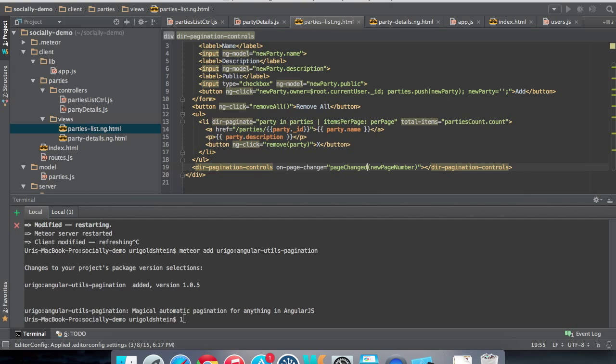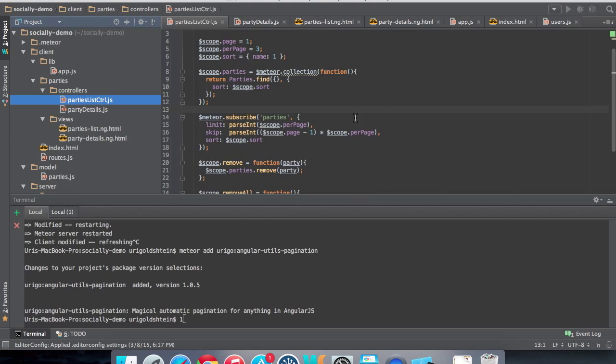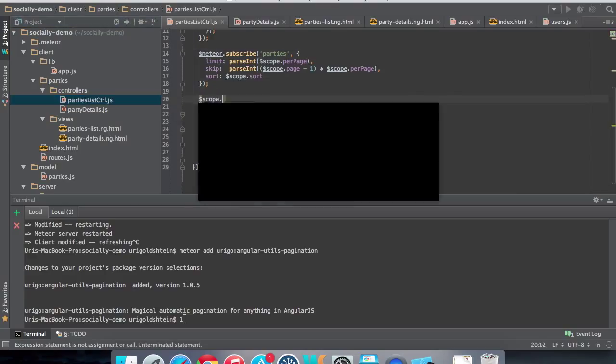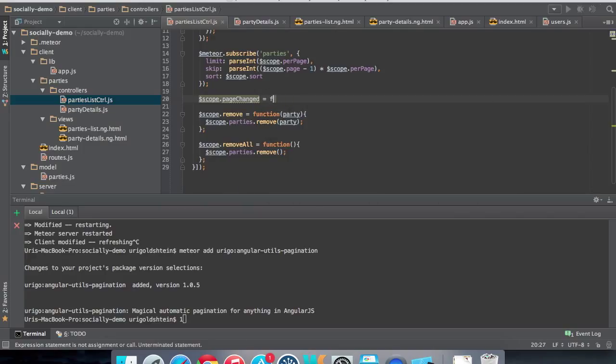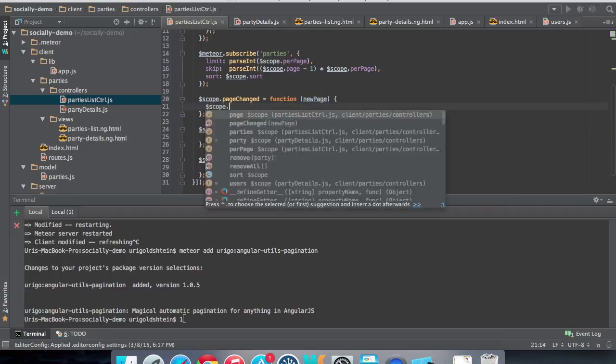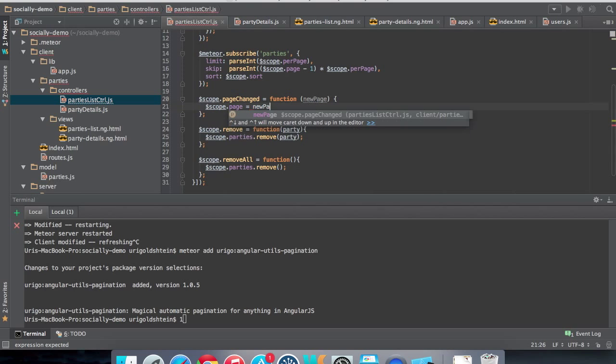So to handle that inside the controller, let's go to our controller and add a function scope.pageChanged. And this function will have a newPage variable, and we're just going to make our page equal to it. And that's it. Now, you will see that we don't do any CSS right now. So the buttons might look ugly, but then you can do any CSS or styling that you want. I don't want to decide for you.